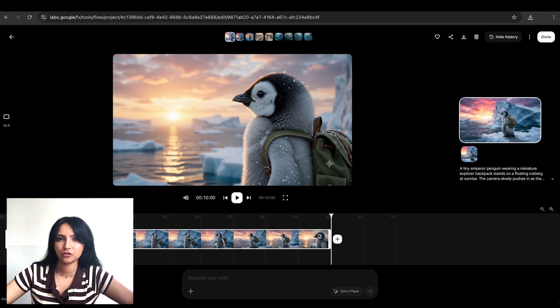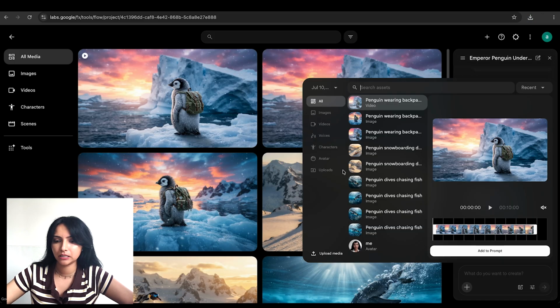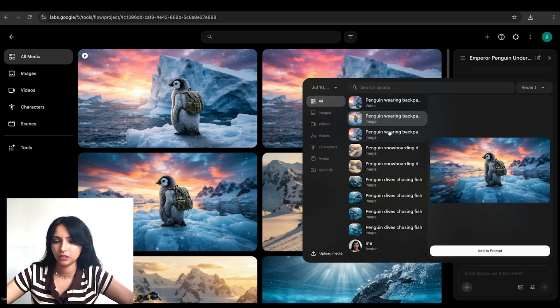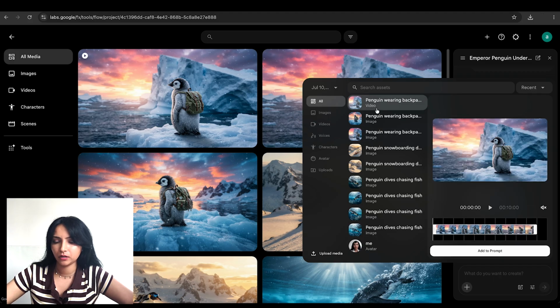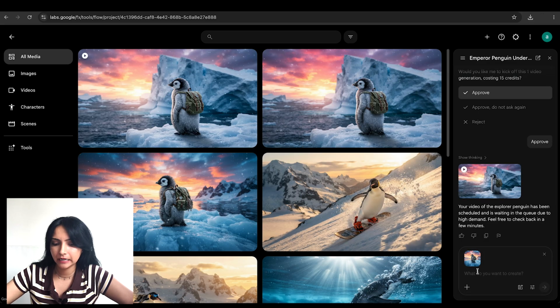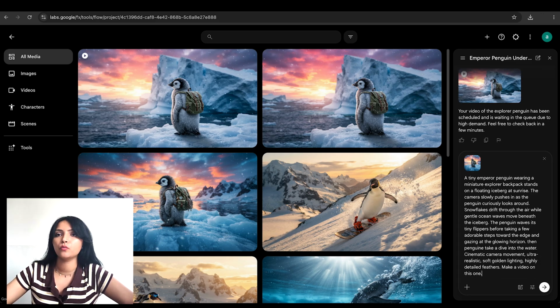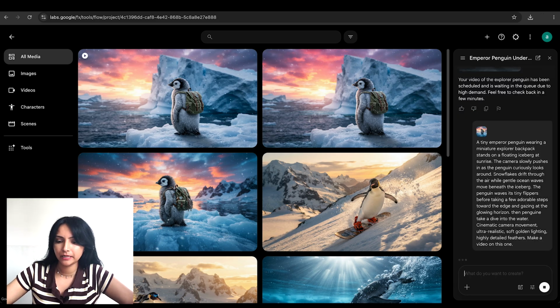Now, what I'm going to do is create one more clip with the second image, the second image which we have created. Then I'm going to select the image from the all. Okay, no, this is not the one, but I think this is the second one. Right, this is the image. I'm going to select add to prompt. And after that, I'm going to write a prompt over here in the chat box, and in the end, I'm going to write make a video on this one. Okay, and then I'm going to press enter.